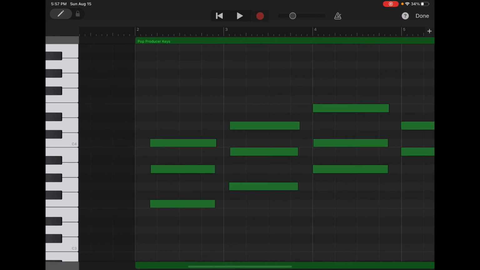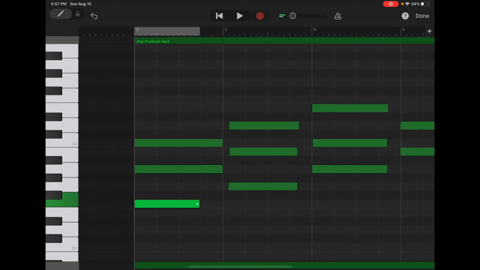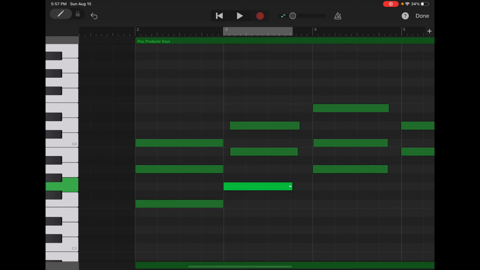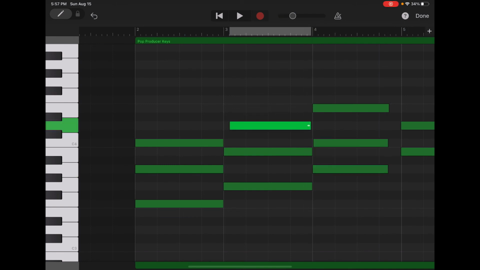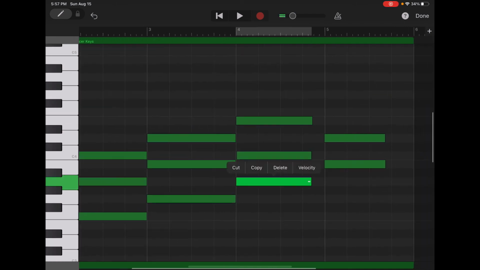We want to make sure that our key plays from the 2 all the way to the 3. So we'll move this green to the 2 and bring the end over to the 3. Same thing with this one. 2, bring the end to the 3. 2, end to the 3. So now we'll do the same thing with the rest of them.